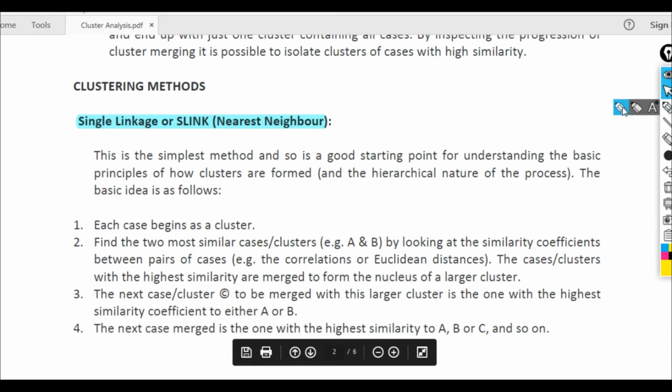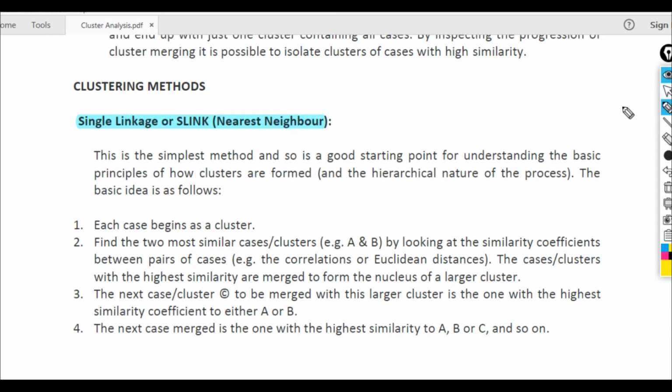Here we have case A, case B, case C, each of these is a cluster. Then we find the two most similar cases, A and B, looking at the similarity coefficient, and pair the cases. So now if this is case A, this is case B, case C, and A and B are similar to each other, then they will form a cluster.